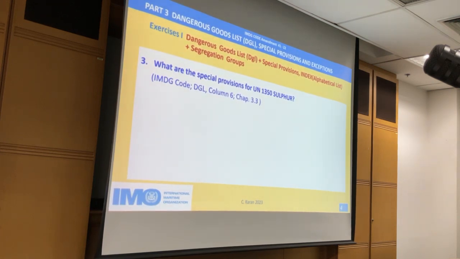You know what? While we were in class with the dangerous goods advisors, I said, whatever problems you have with any dangerous goods and you don't know what to do, go to the dangerous goods list. It will tell you. When you're confused about anything, what shall I do? How shall I find? Go to the dangerous goods list. The answer is there. So, 1350, we shall go to sulfur.